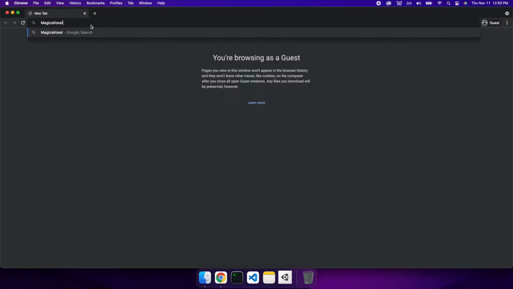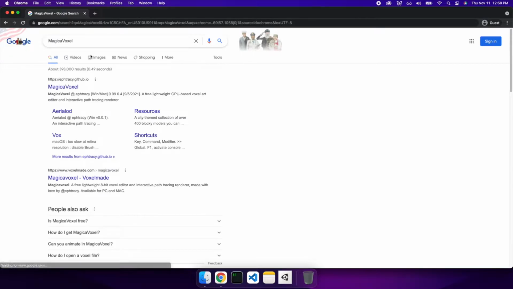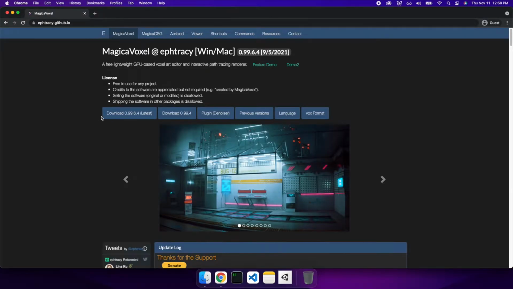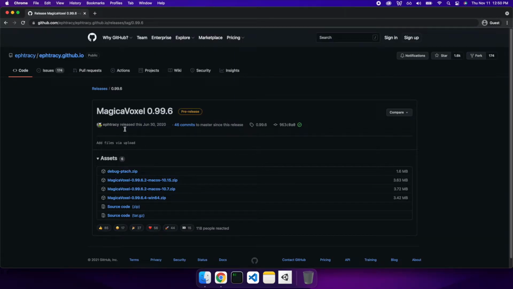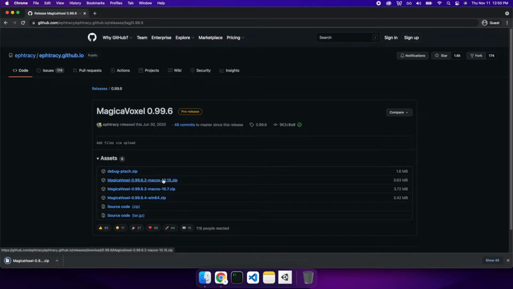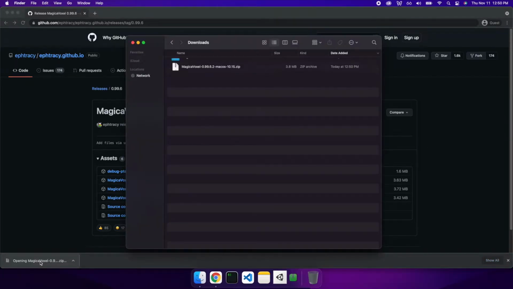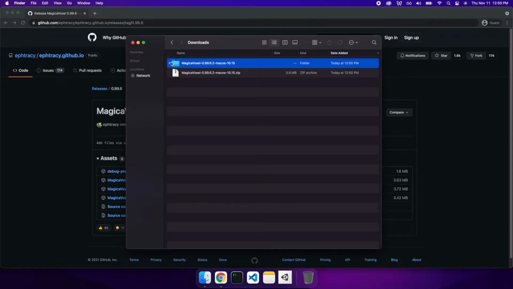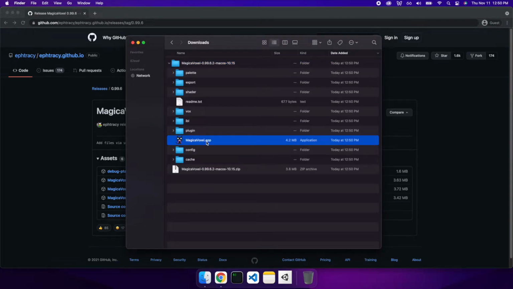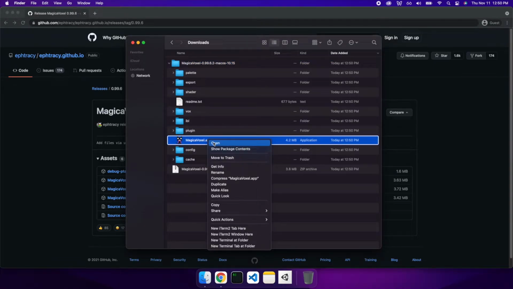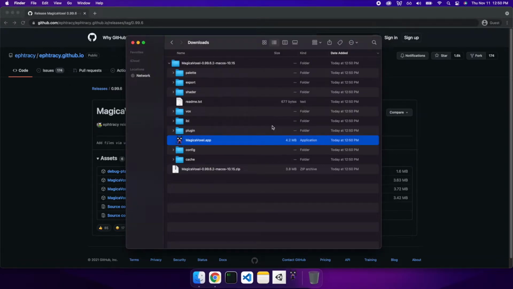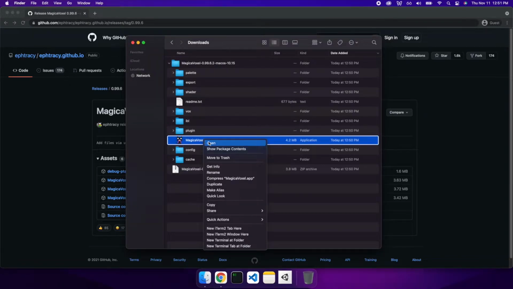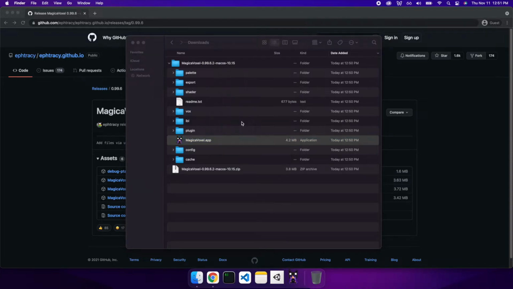For Mac, we want to Google MagicaVoxel and click on the first link. Hit the download button and select the link for macOS. Extract the zip file and right-click on the app file. Click open. Hit OK. And once again, right-click and hit open.